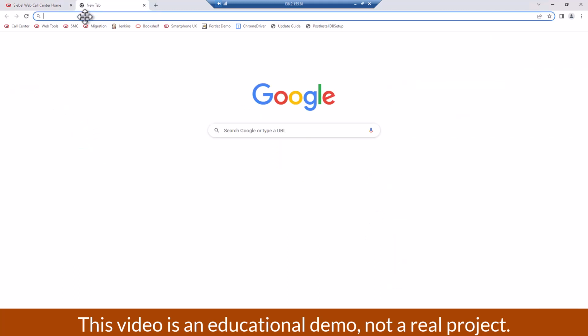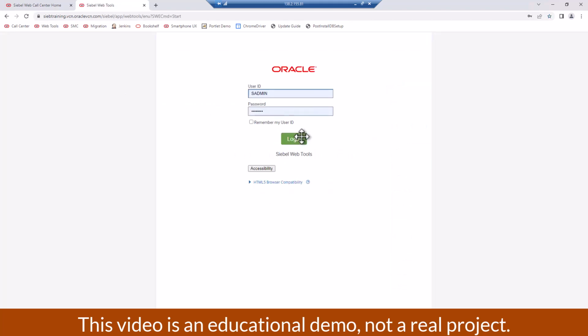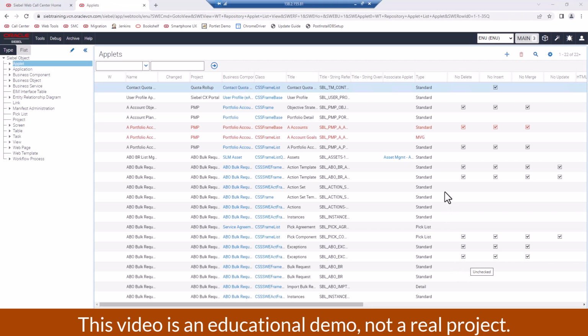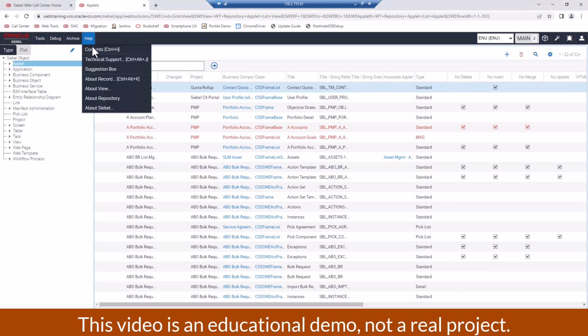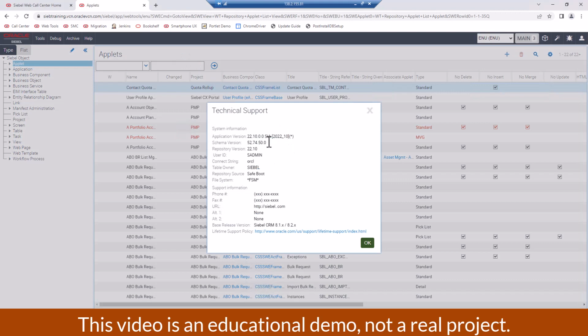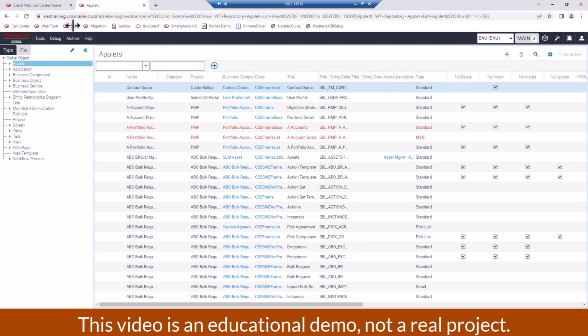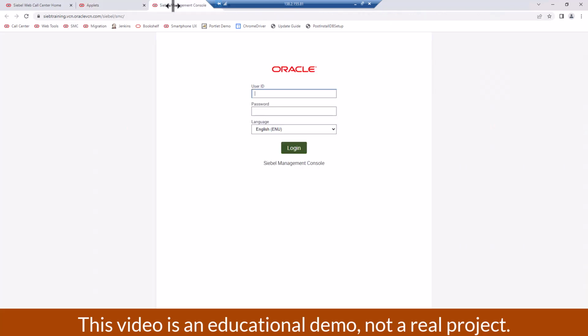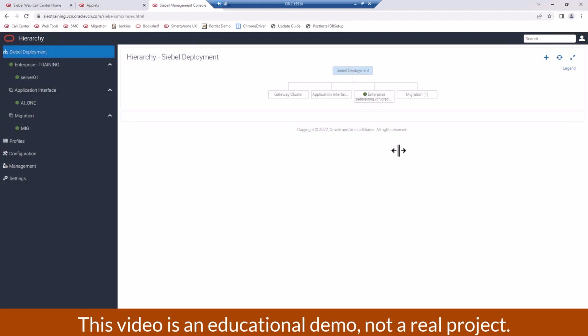Let's check out Web Tools. And Web Tools comes up just nicely. Of course, we can check technical support here as well. Should not be different from the client. And for good measure, let's check out the SMC, Siebel Management Console, and see that, well, it has the new layout that was introduced a while ago.